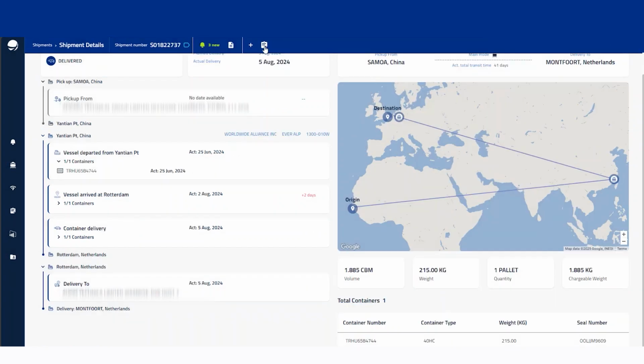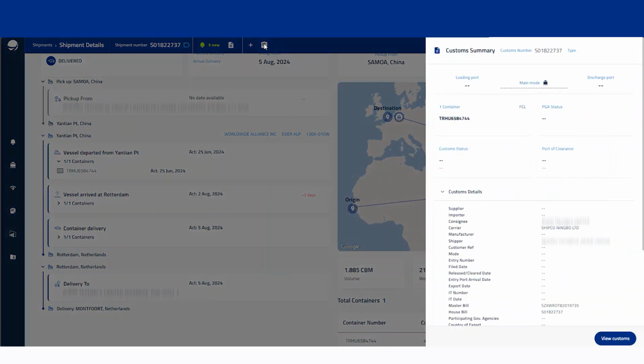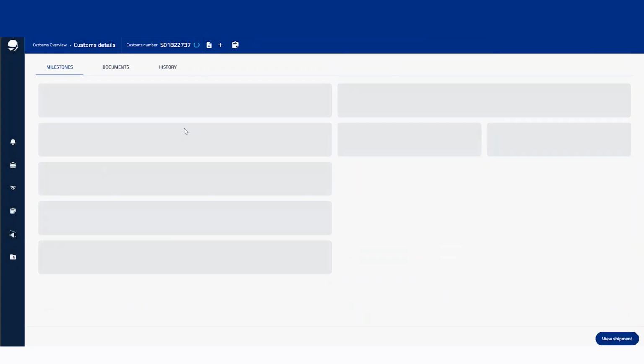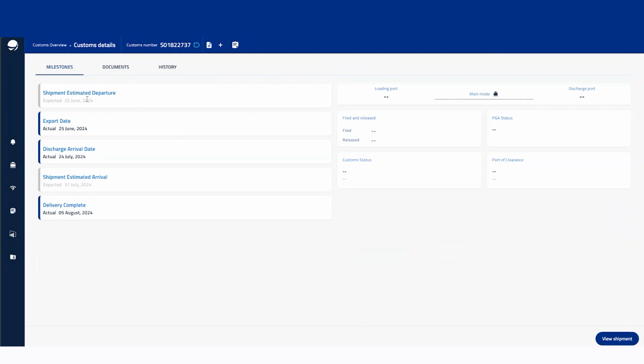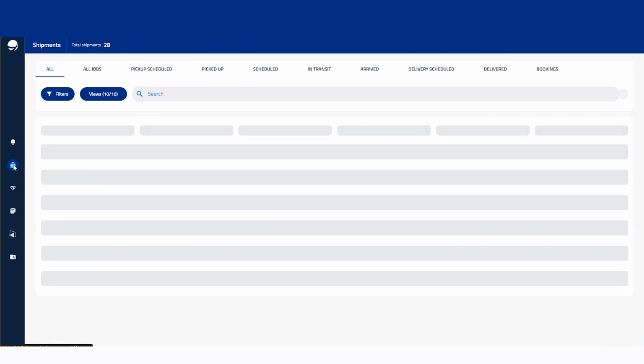Then this next option here is going to be the customs summary. The customs summary will again show the container number, and it will show general information here as well, once it's been filled in by our agents. You can also click this button to take you to the customs summary as well. This will show the estimated departure, export date, discharge date, etc. here. Then we can navigate back to the home screen by clicking this ship button here.